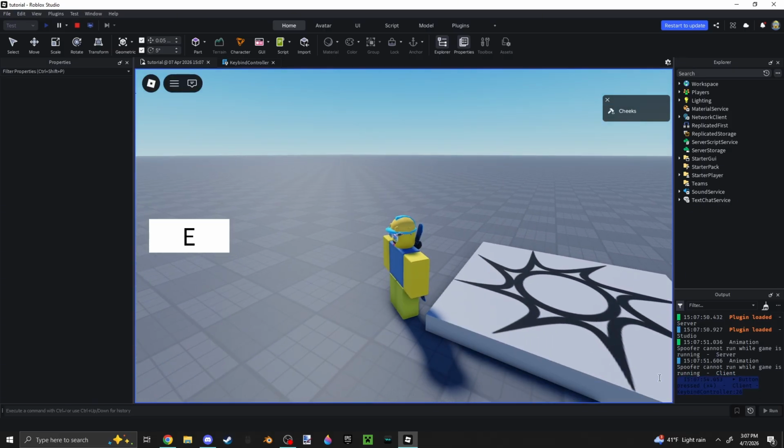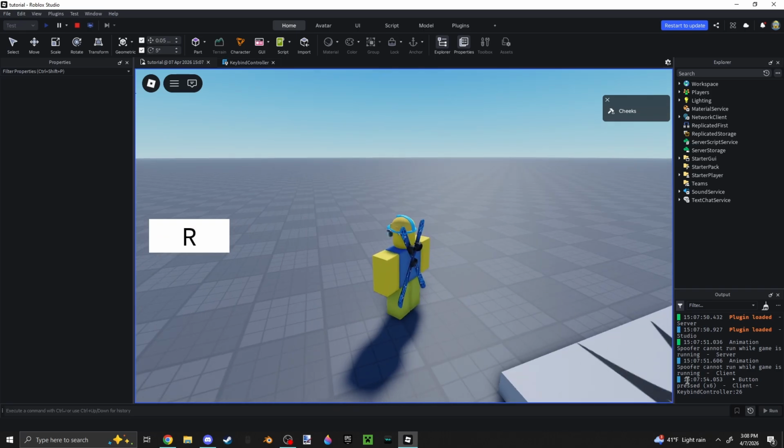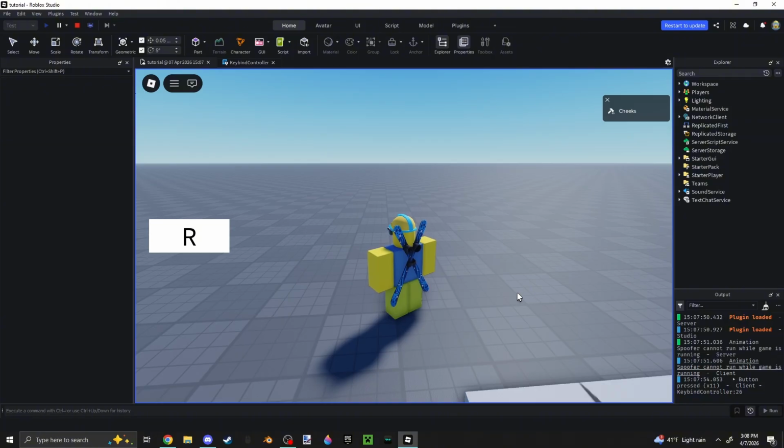obviously when I press E, we can see in the output it says button pressed. And now if I click on this and I just press R, it only says R right there. And now if I press R, we can see it works.